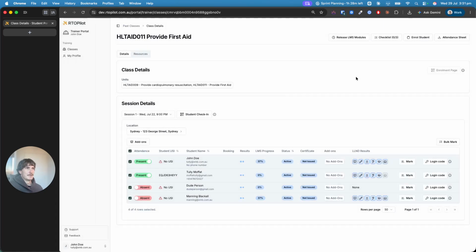So that's the main bits and pieces that you can do in the trainer portal. And if you need any help, make sure to reach out to the training company that you're working with or reach out to us directly at RTOPilot.